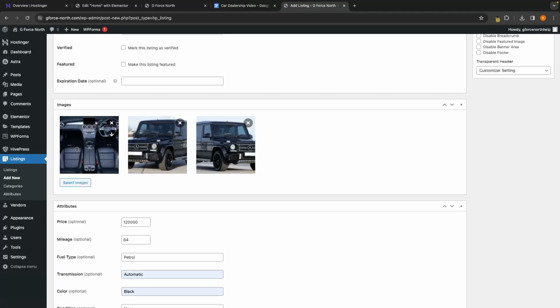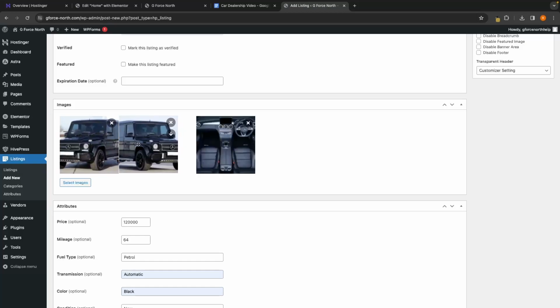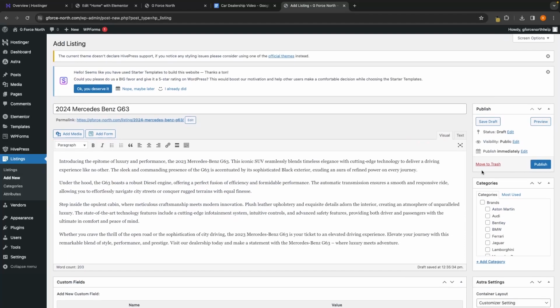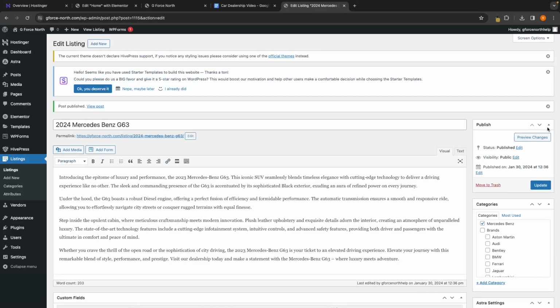Now, I don't want the inside of this car to show up by default when people are looking. So we can drag and drop these images around by simply clicking and dragging. So once that is set up, we can then go up. Under categories, super important, make sure to list this as the right category. So this is a Mercedes-Benz. We will add this to the Mercedes-Benz category and then publish. And just like that, this car is now going to be published.